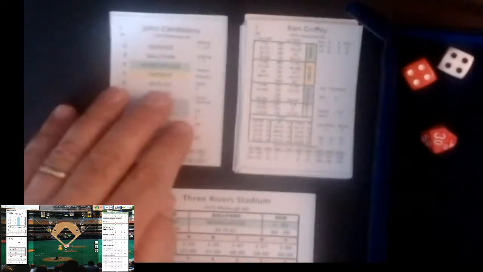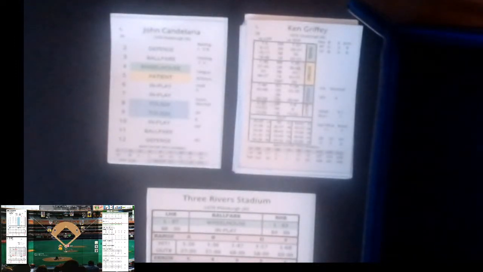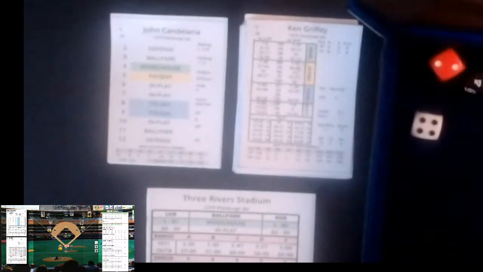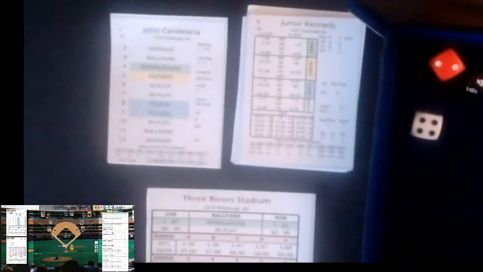Ken Griffey up to the plate for the Reds. Griffey, his first time up, grounded out to third. Here's the pitch from Candelaria. It's an in play, 84. There'll be a ground ball to second. Rennie Stennett up with it, over to first for the 4-3 put out, and out number 1 as Griffey has a seat. Junior Kennedy stepping to the plate.